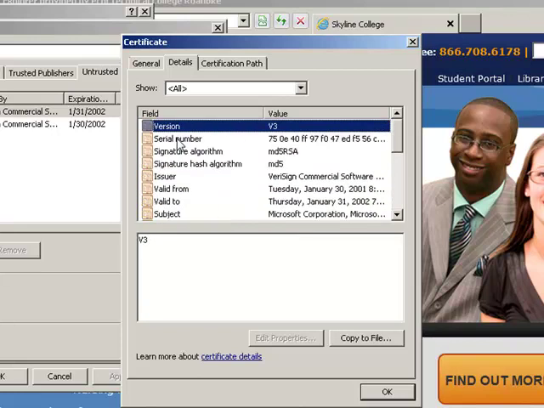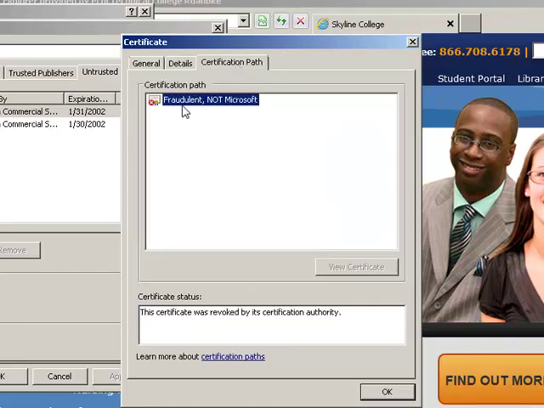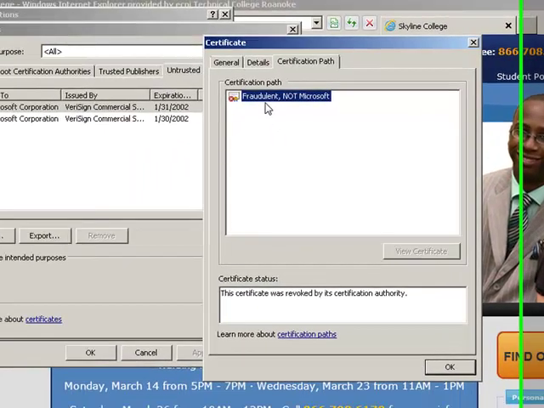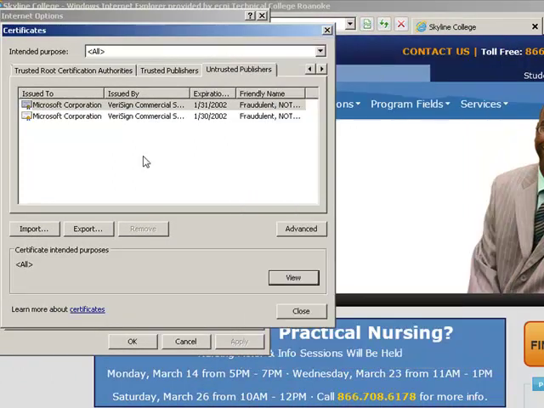When we talk about the X.509 certificate, these are the contents of the X.509. These are X.509 certificates. The certification path says fraudulent, not Microsoft. They don't want to use it. Let's look at one that may not be fraudulent. Let's see if mine's fraudulent.